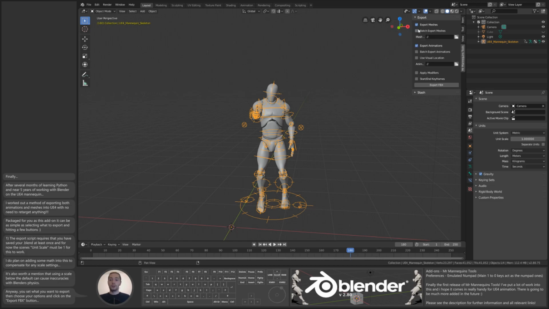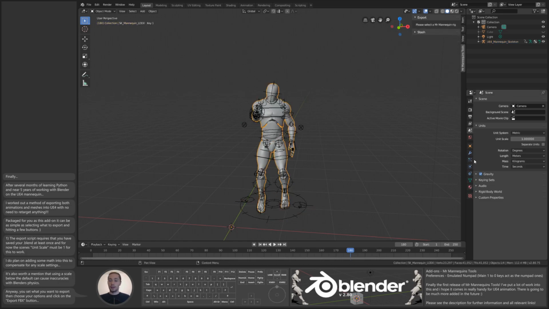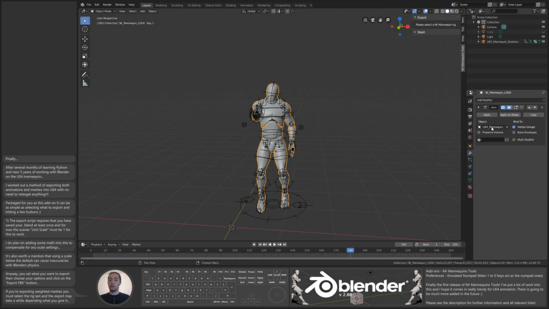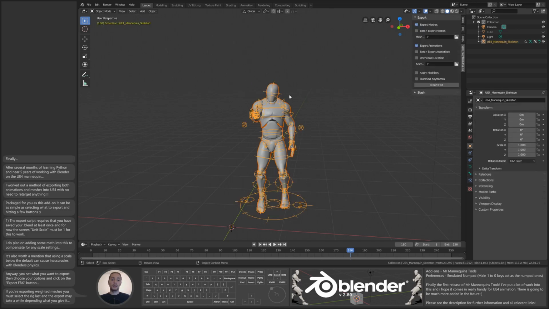So a mesh will only be exported if it has an armature modifier targeting the active rig. So to export the mesh, you select the mesh you want to export, and then you select the rig that it's attached to, and that should then go through fine and dandy. There are apply modifiers and start end keyframes options. Ticking apply modifiers will stop shape keys from being exported, so I'm not going to be using that here, but you may have a use for that.